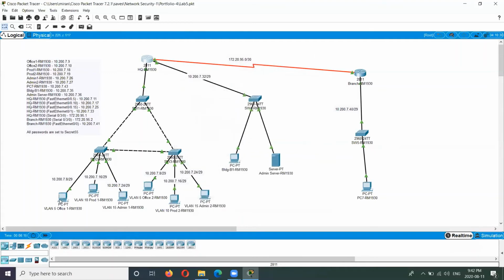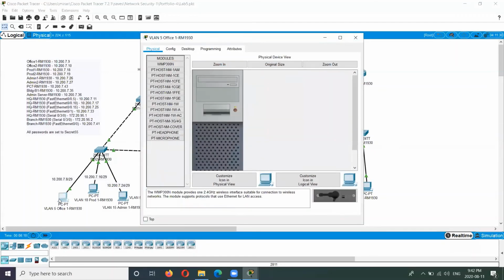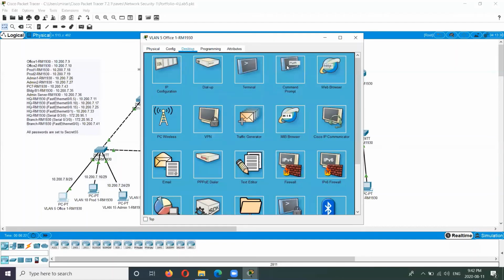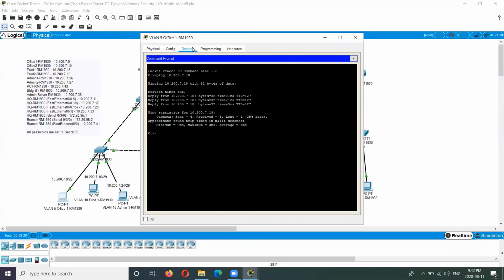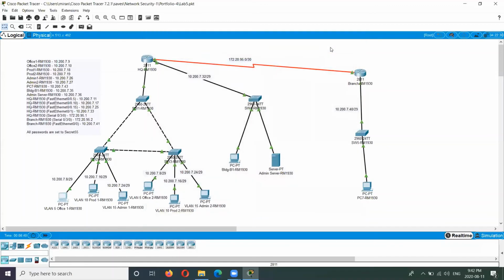So we can try to ping from the VLAN 5 Office 1 to the VLAN 10 Production 1 workstation. And as we can see, we are getting a successful response. So this means that inter-VLAN routing is successfully configured.